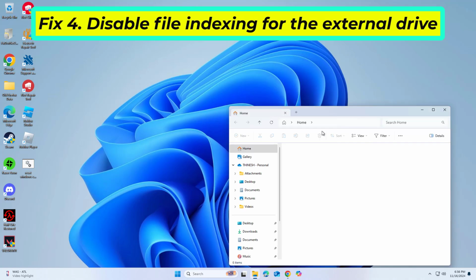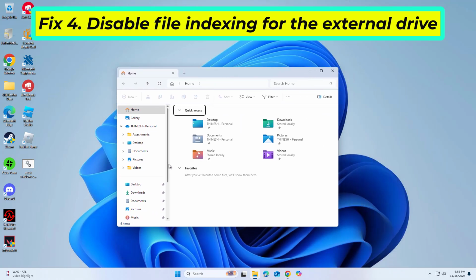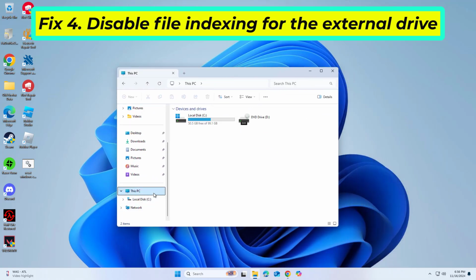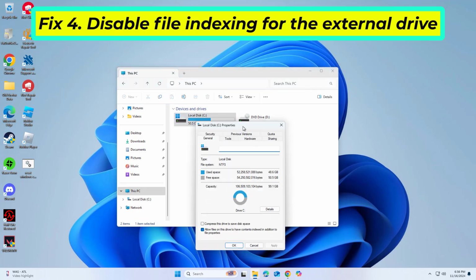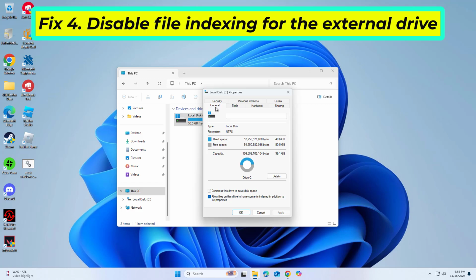File indexing can lock the drive, preventing safe ejection. Open File Explorer and right-click on the external drive. Select Properties from the context menu.